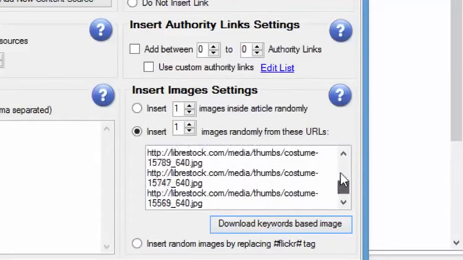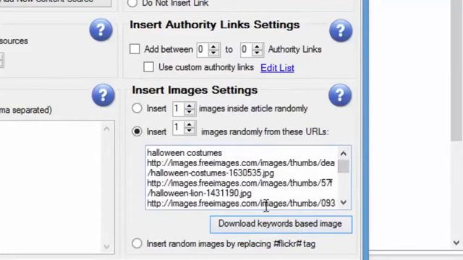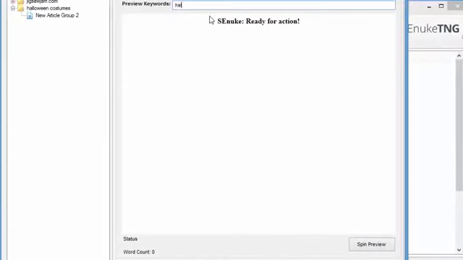And here they're filled in. So we are now in a position to take a preview and we'll just put in what we're previewing, because at this stage SEnuke doesn't know our keyword. And let's spin it up.